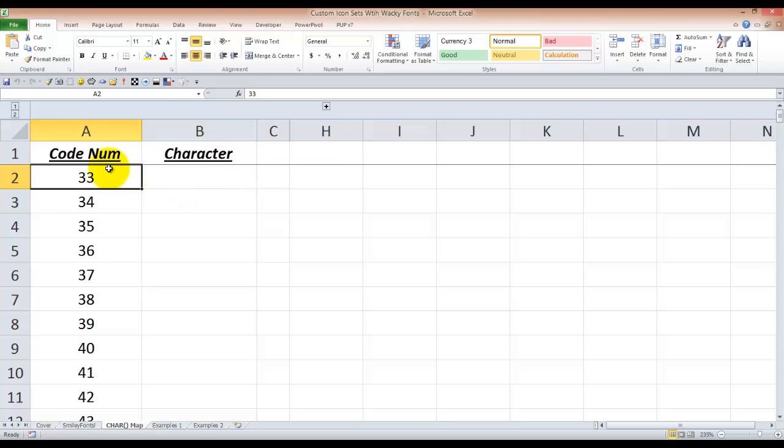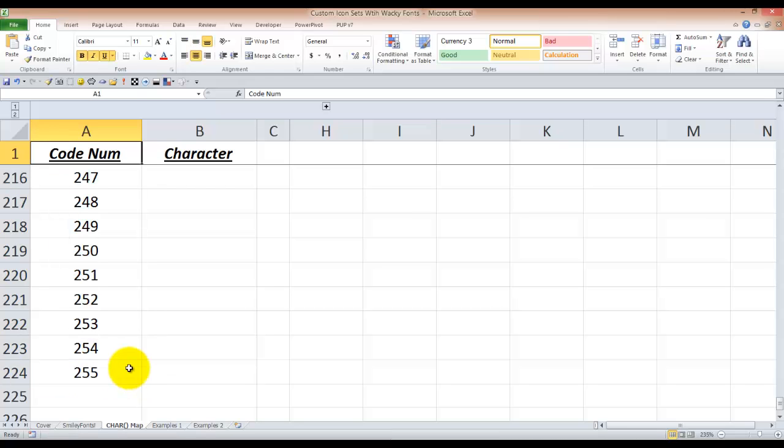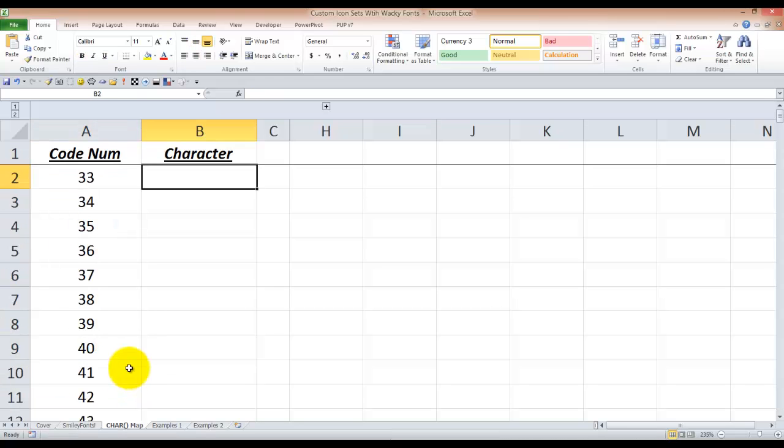So let's do that. First thing you're going to need for a character map is a sequential list of numbers. Start with the number 33, don't worry about why, and then just increment by 1. You can hold your control key and drag the fill handle all the way down to, let's say, 255. Give yourself lots of options.